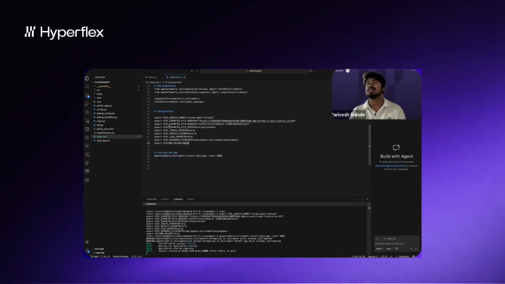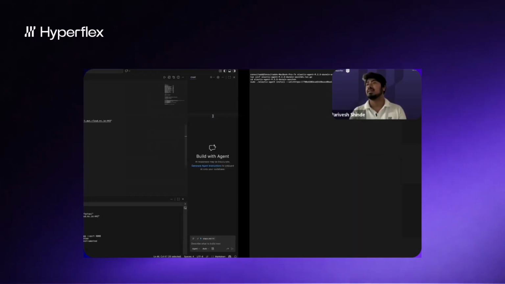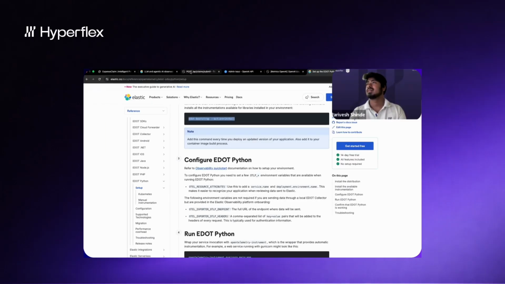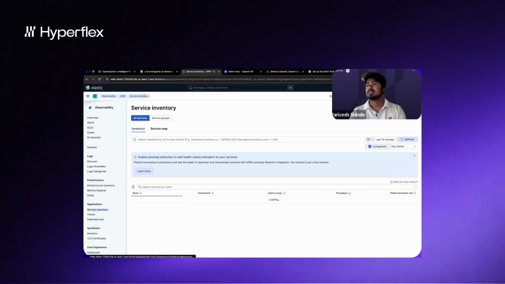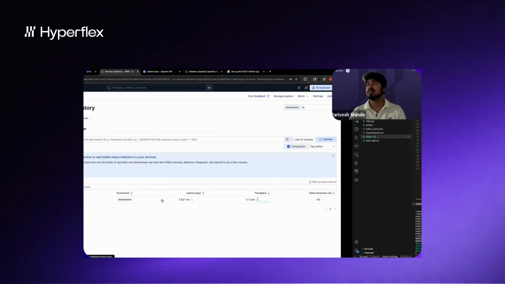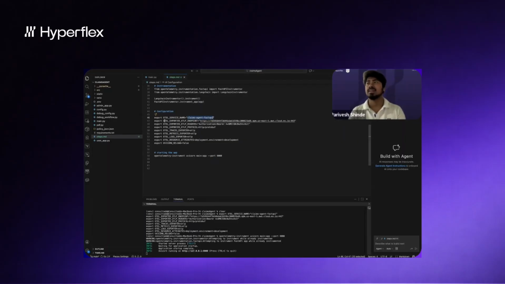So this will be the last part: what you need to provide and where. Your service name, if you remember, our service name was Claims Agent FastAPI. This thing comes from this configuration. This is my APM server endpoint.